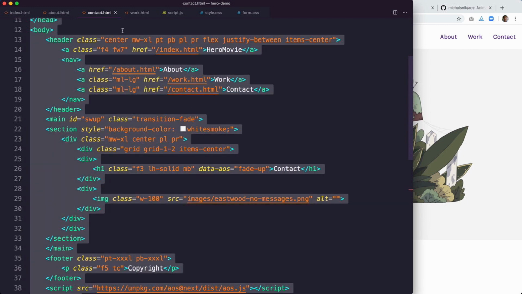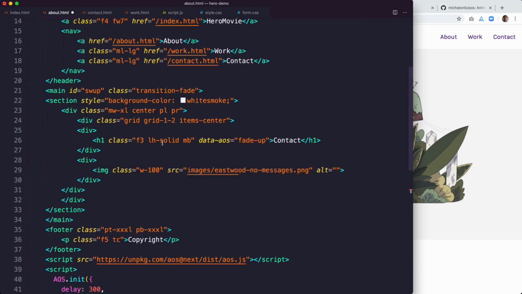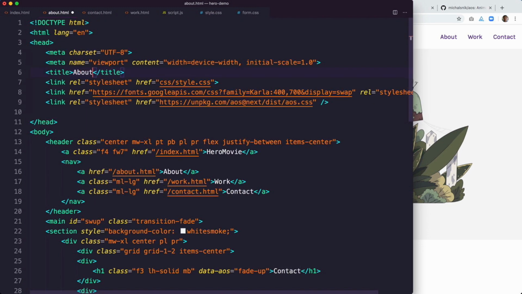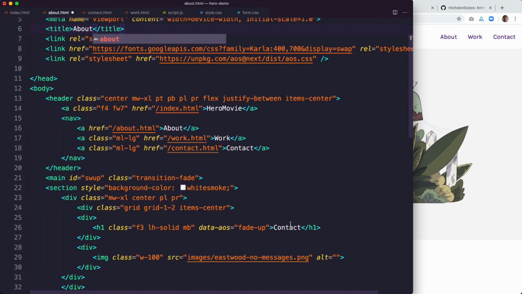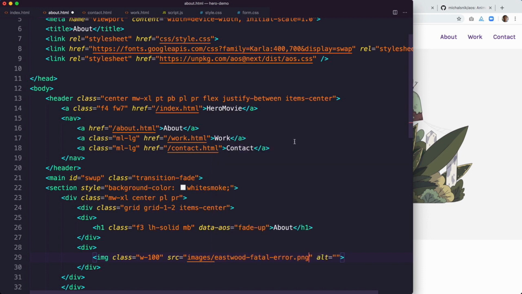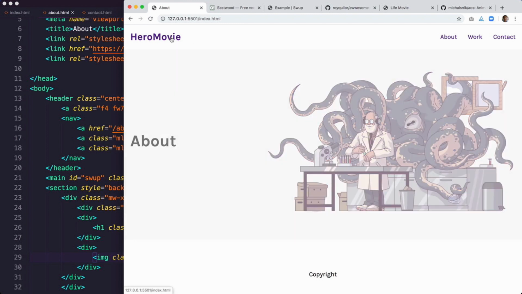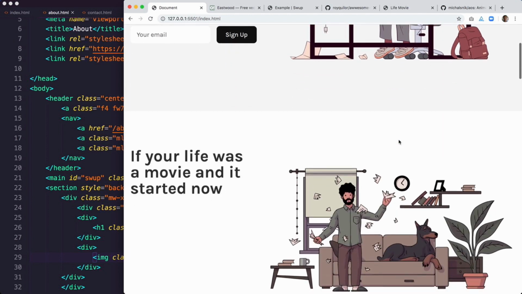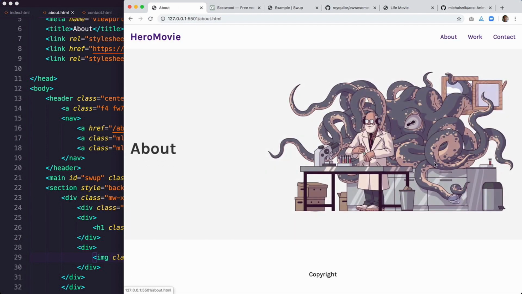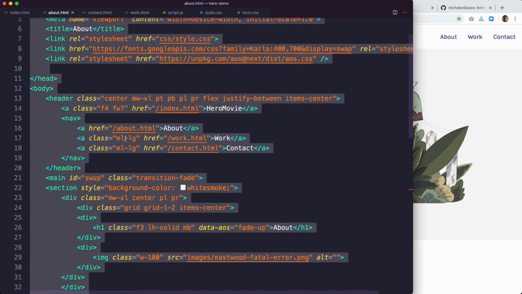So let's Command A, Command C, Command A, delete. We'll just paste all of that in. We'll change that to about, and we just change that to about, and we'll get a different picture. Let's say fatal error. Command S. And that is a really cool illustration. So you go to hero, you scroll down, you got that fade. Let's go to about, it's got that fade, contact, and then the last page we need to do is work.